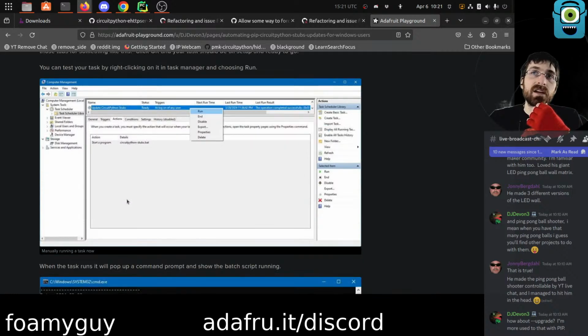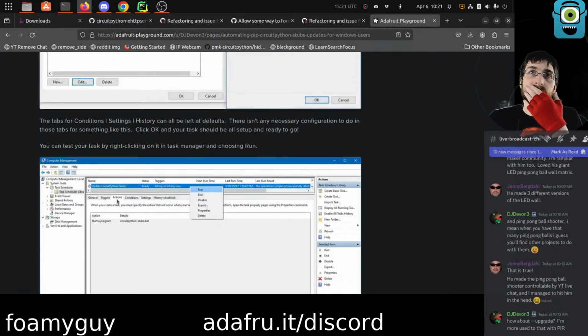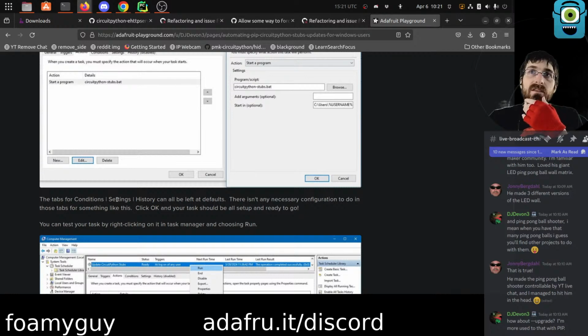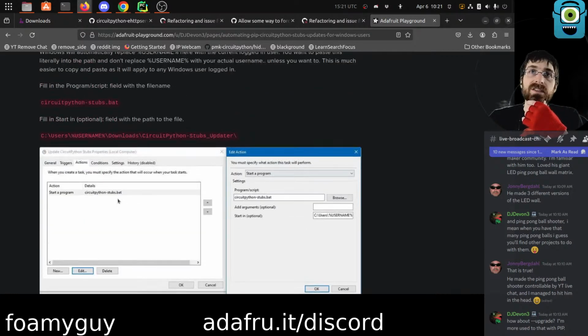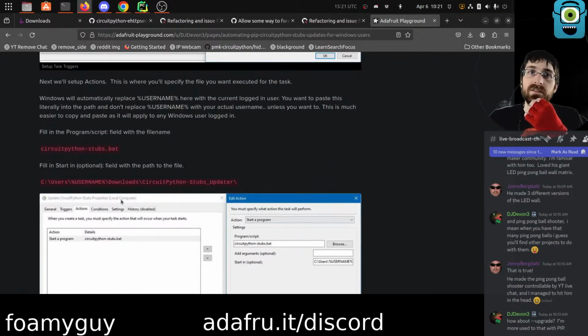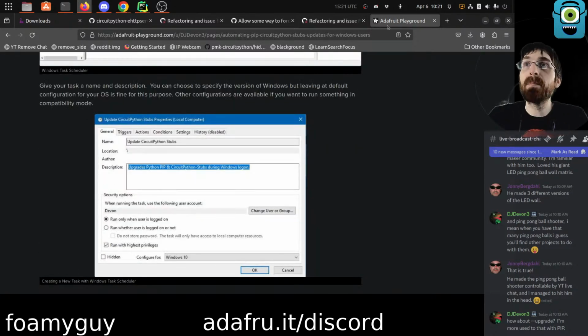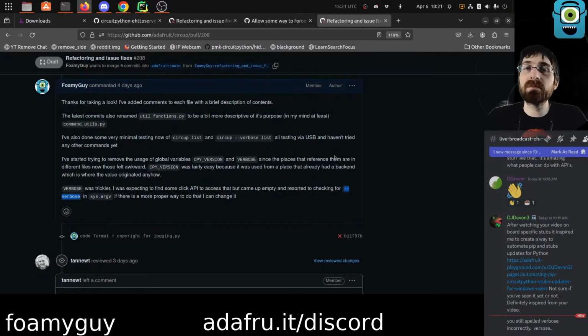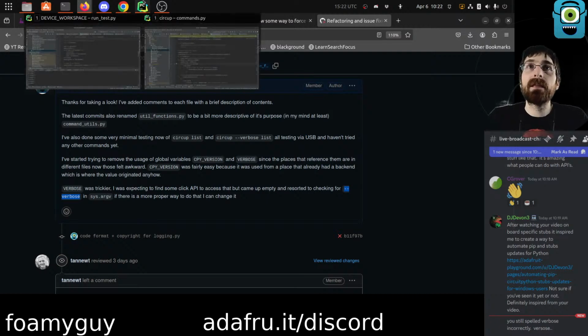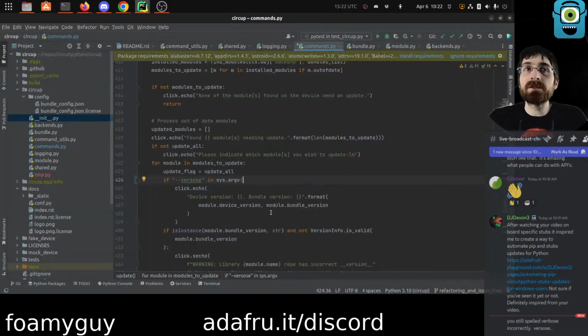And good old Task Scheduler. I have not looked at a Windows Task Scheduler in, I'm going to take a guess and say like 6 or 7 years. It's not never, but it has been a very long time. Yeah, that's cool. It's awesome. I should get it set up with cron on my computer.